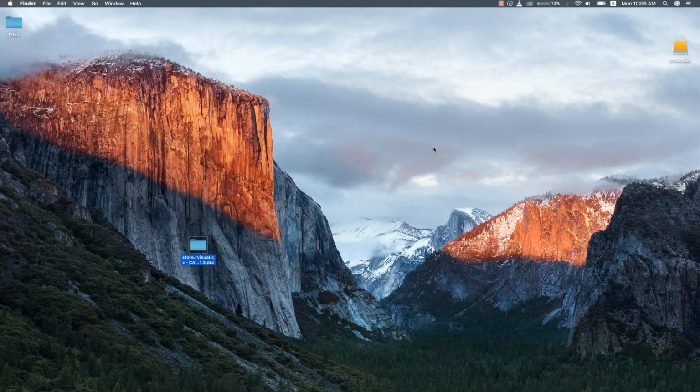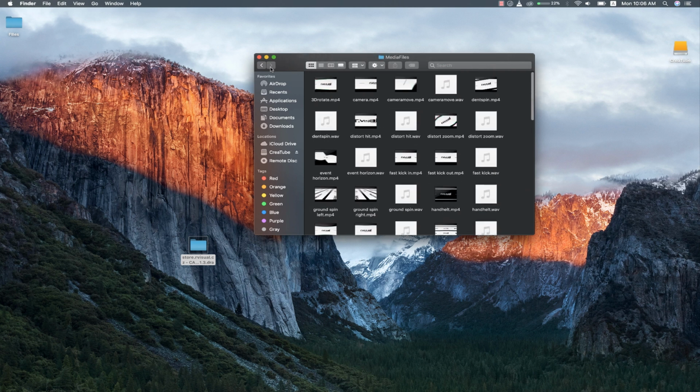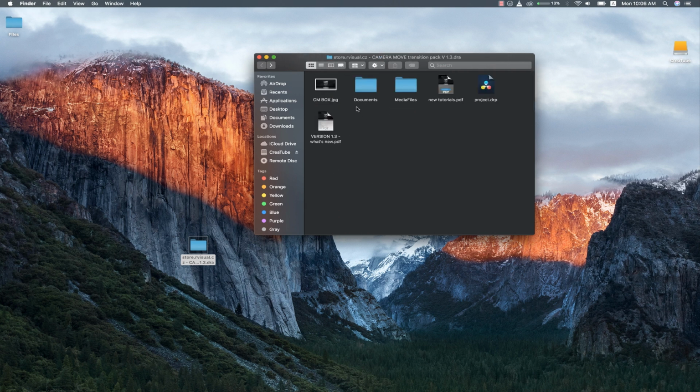So let's have a look at how we can install or copy and paste the transition to our footage. It's very easy and simple. So let's see what is included in our downloaded folder from the website. As you can see here, we have the project DRP and the media files that include the preview files and the high quality sound effects, as you can see here. And also we have the documentation.